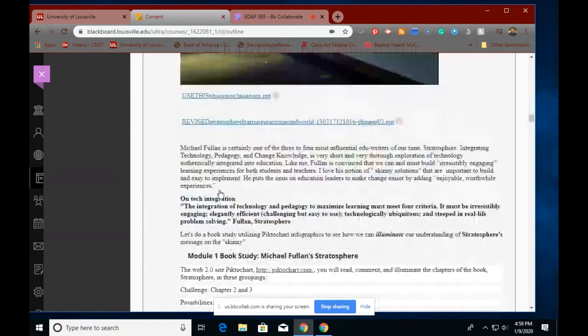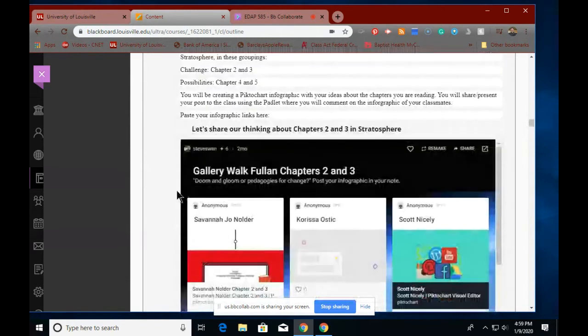We kind of call chapters 2 and 3 the doom and gloom of Pedagogies for Change. In other words, are we looking at it as doom and gloom? Oh my God, how are we ever going to deal with all this technology, with kids with phones, with kids with laptops? Here's really the change that's happened.